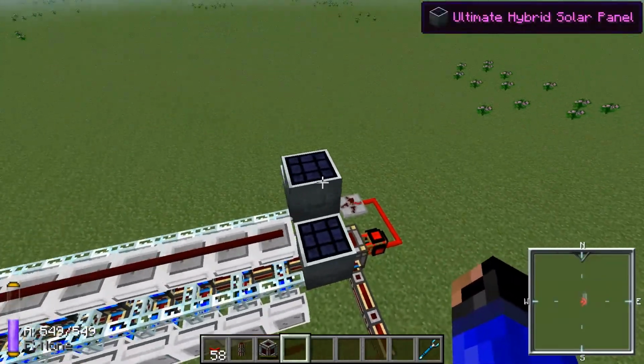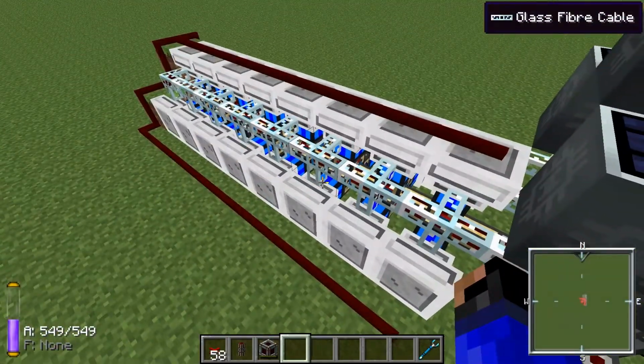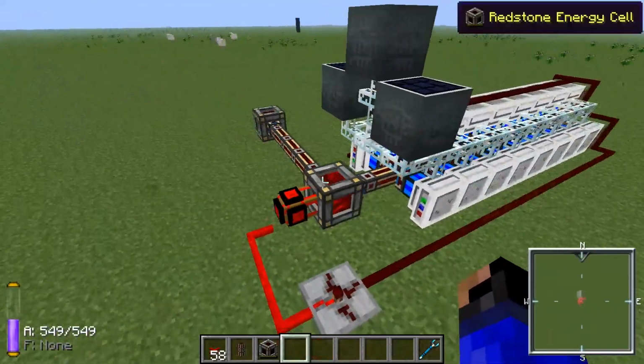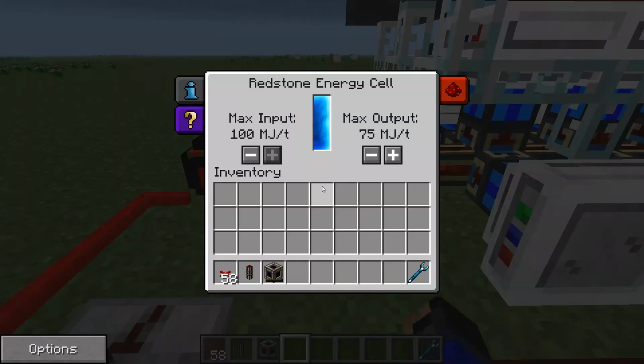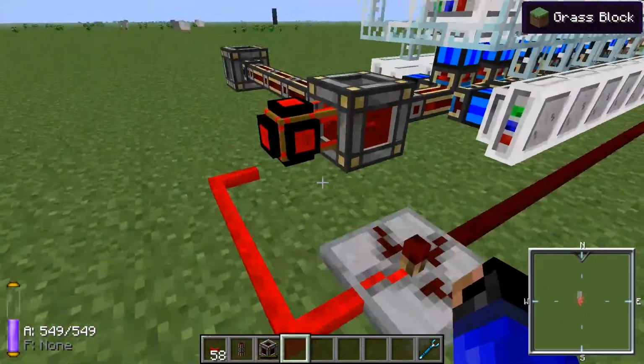Obviously, these are sending electrical power down to all these electrical engines, and as you can see, none of them are running. The reason for that is because this is full. Now, here's how this works.